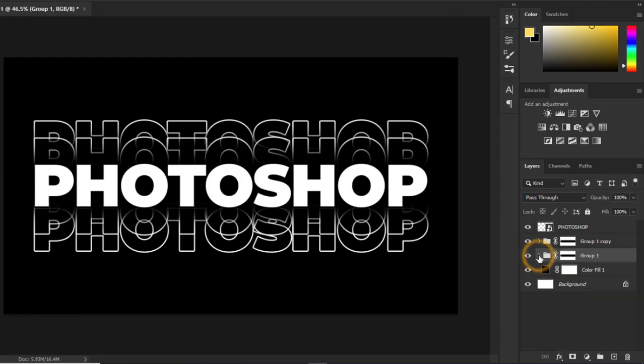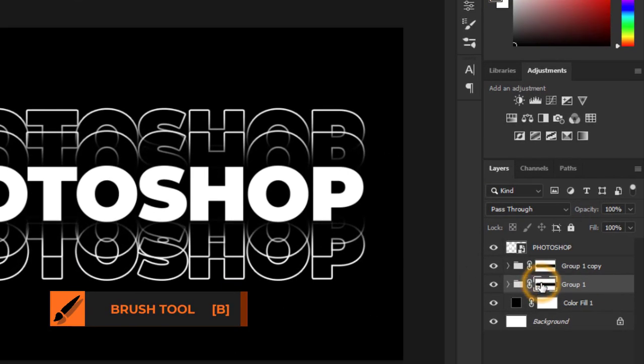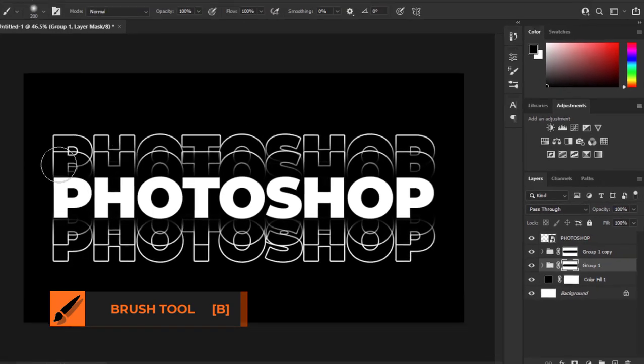Collapse the grouped folder. Choose the grouped folder. Choose the Brush tool. Select the layer mask, and let's clean these areas of the texts.